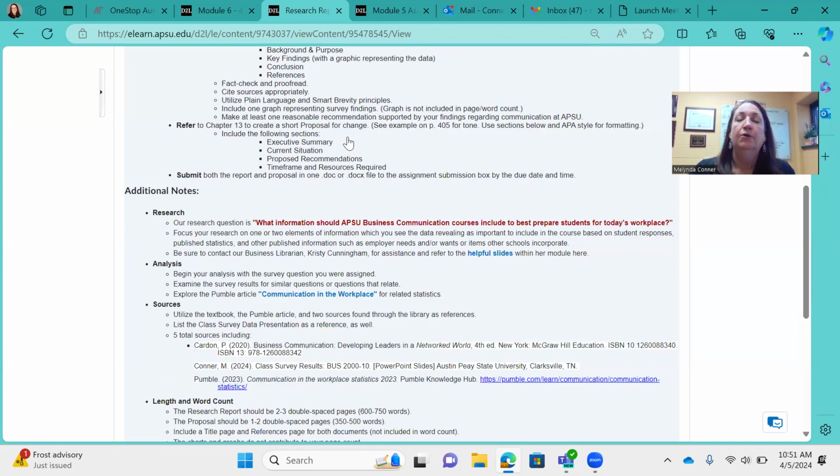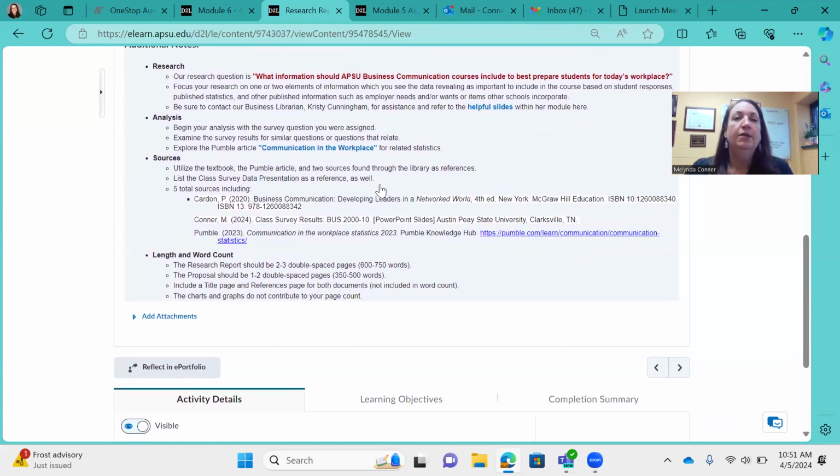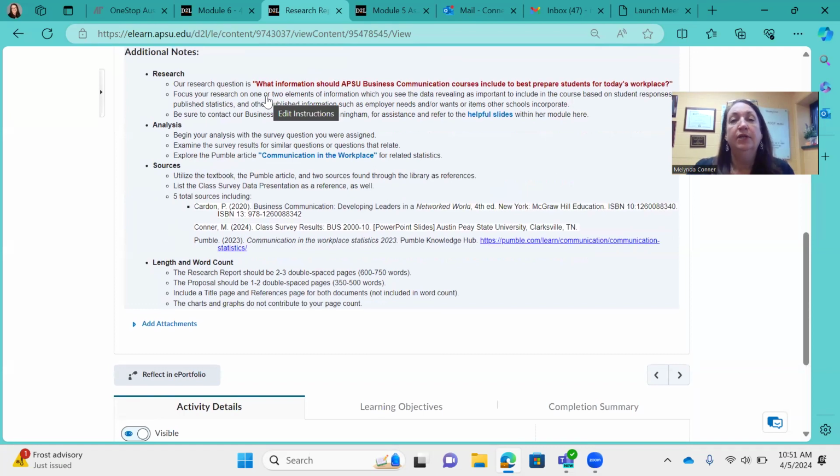And then you're going to create your proposal with an executive summary, the current situation, what you propose as a change, what time frame you see that change happening within, and what resources will be needed for that change. Okay. Then in your research report, realize that the question we're answering is, what information should APSU business communication courses include to best prepare students for today's workplace? Okay, so that's our research question.